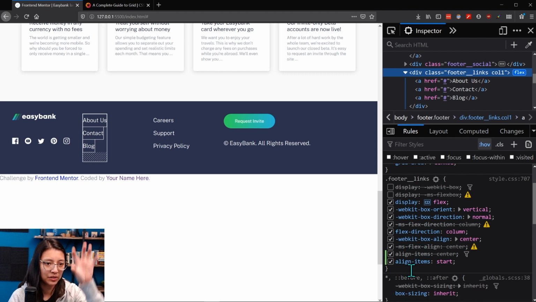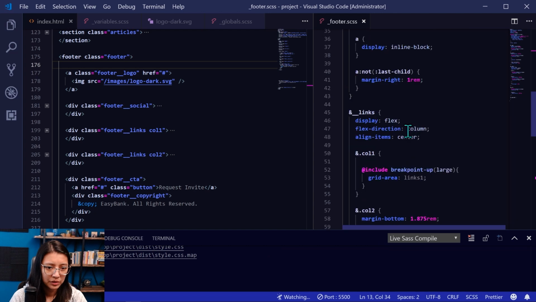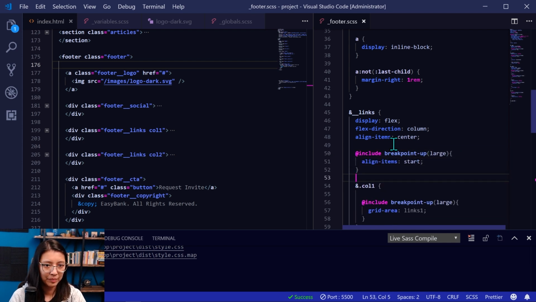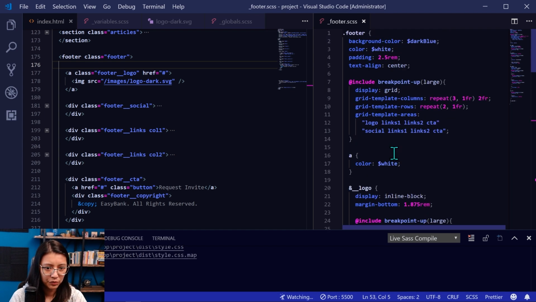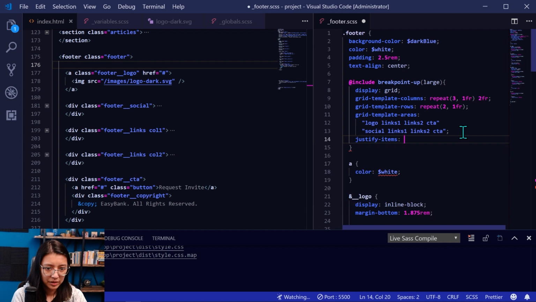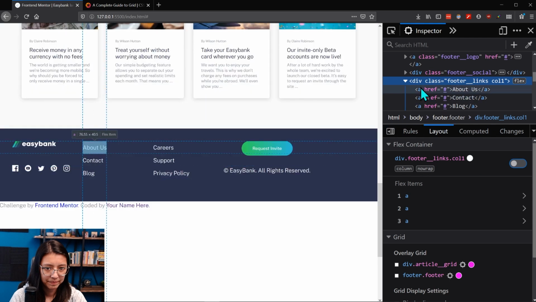Because in this flexbox parent, it's going vertically, so align items will do the cross-axis arrangement. So I just need to remember to set footer links align items start for desktop and up. So for footer links, at the breakpoint up large, we're adding align items start, and then I'll make sure that the links themselves are aligned to the left. And the other thing we wanted to do was, for the grid template, justify items start. Let's go back to the grid inspector.